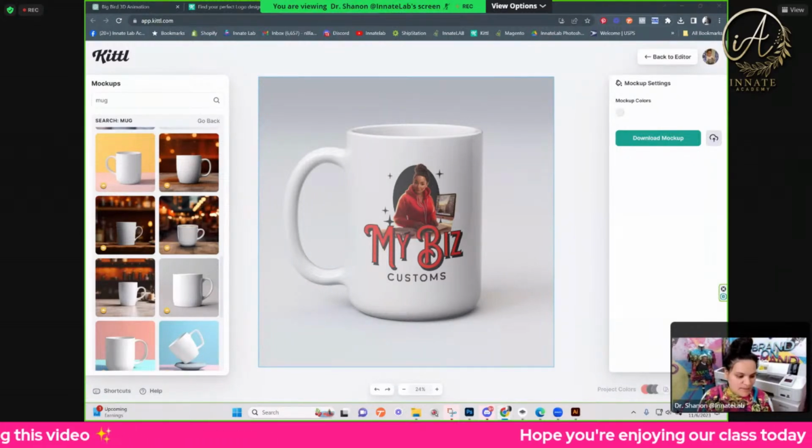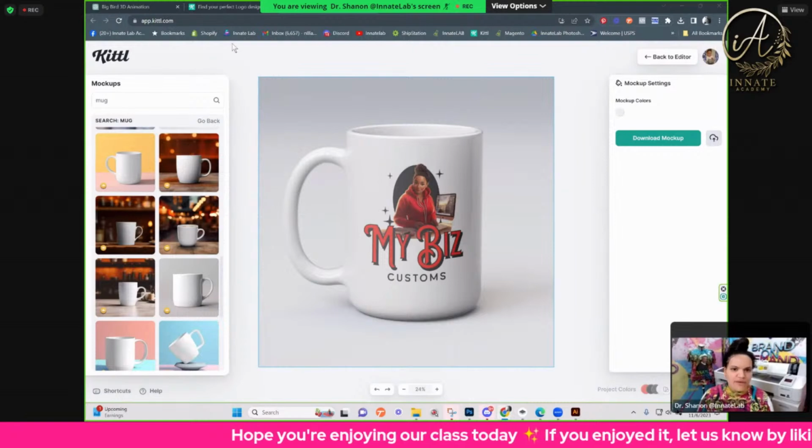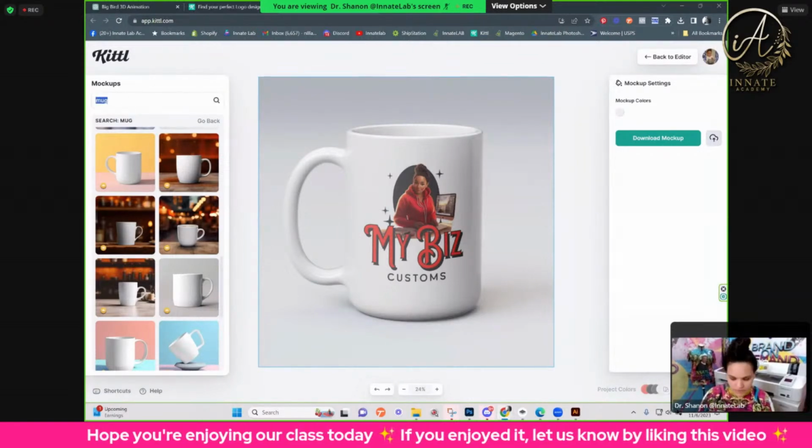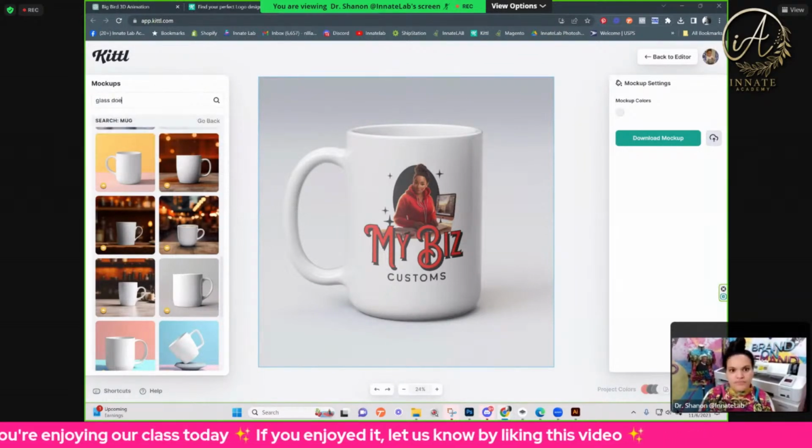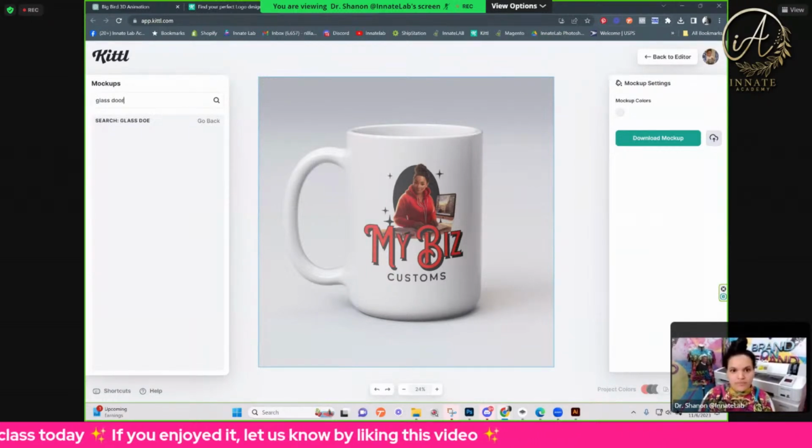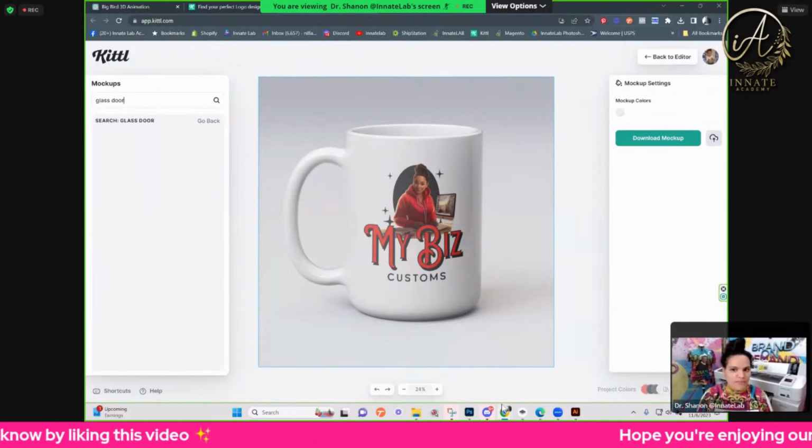All right. So the glass door. I don't know if it had a glass door. Yeah, it didn't have a glass door. But you know how to mock that up real quick in Photoshop. Okay.